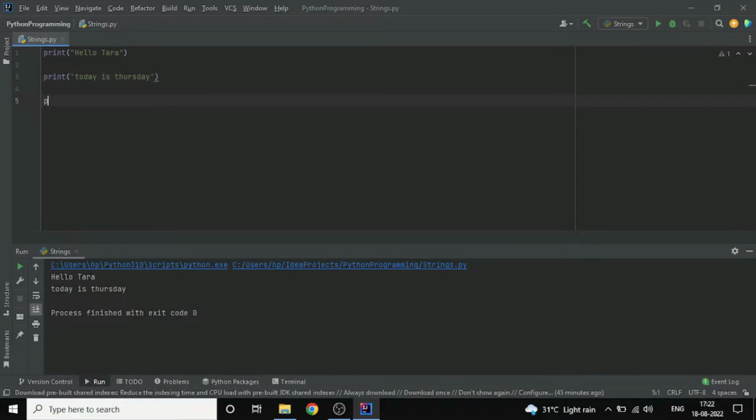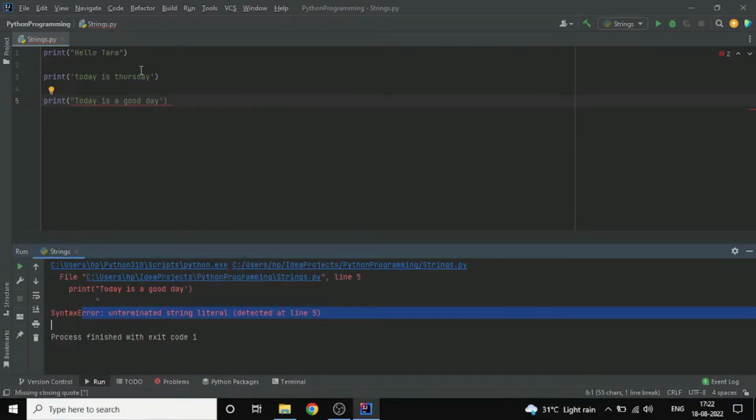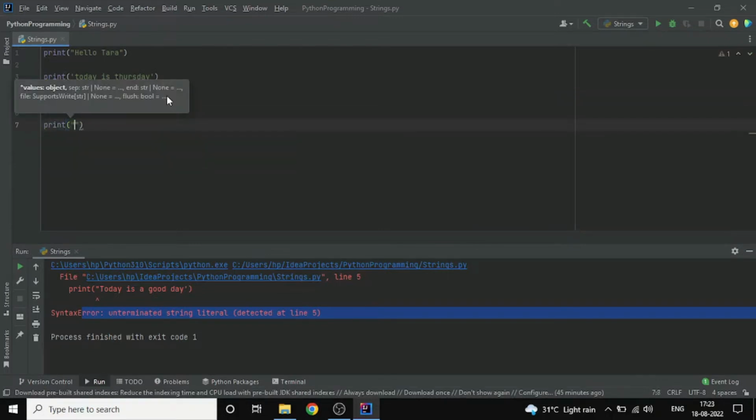If we start with one type of quote, we should finish it with the same type, otherwise we will get an error. Let's see with an example. Print of today is a good day. So I have started the string with double quotes and ended it with a single quote. Let's try running the program. There you see the syntactical error. So if you're starting the string with double quotes, end it with double quotes. If you're starting the string with single quotes, end it with single quotes. Otherwise you will get an error.